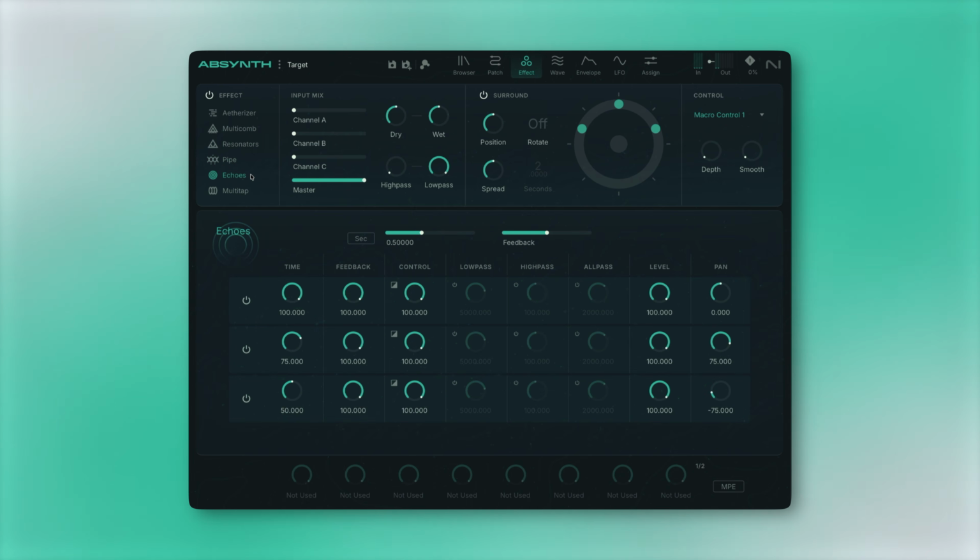The next effect is echoes. This is tailored towards creating a classic echo effect. The input signal can be delayed individually in up to 3 delay paths, each with its own filter configuration, including a low pass, high pass, and all pass filter. Up top here, we have our master settings, so your sync type and feedback.